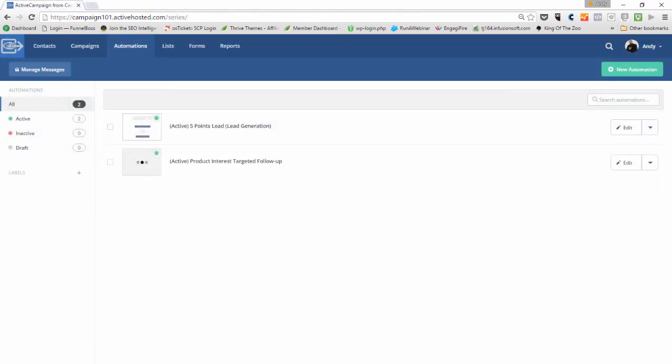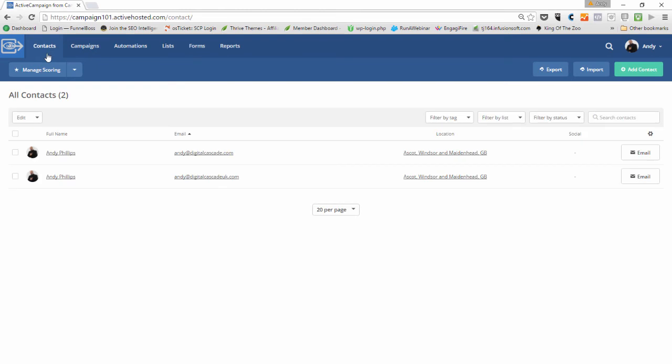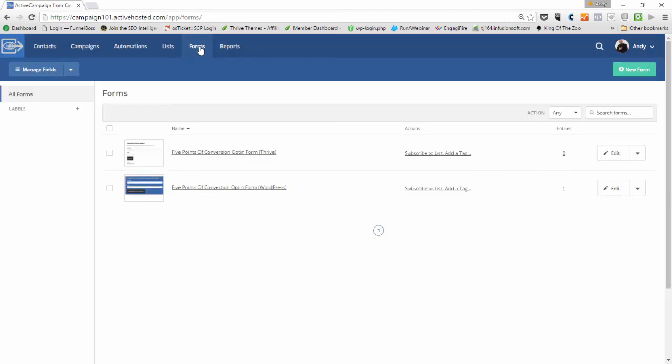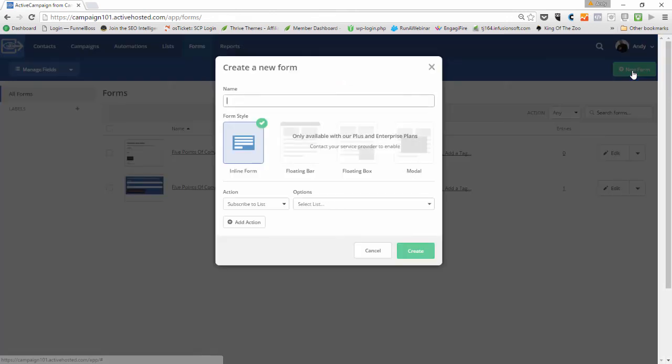So to start the process, we obviously need to go over to Active Campaign, and what we need to do is to start with forms. We just click on forms and we create a brand new form. So click on new form. We're going to give it a name. I'm just calling it Tripwire Opt-in because we're going through the Tripwire process.